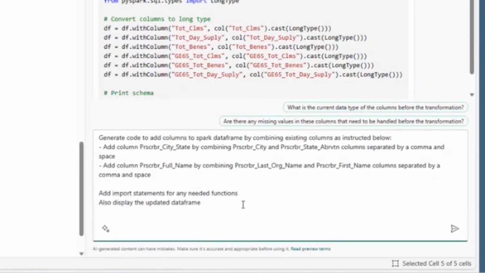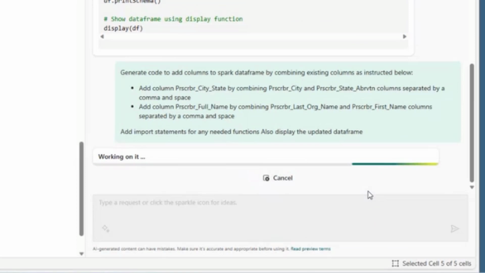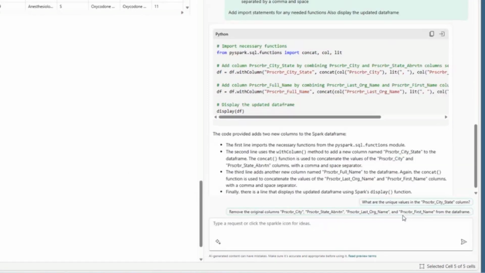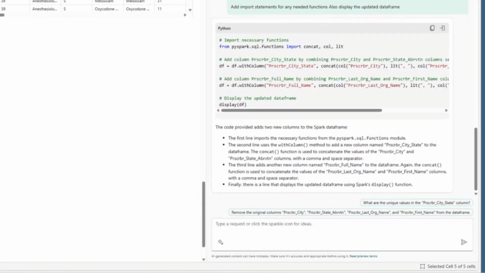And the next step is to generate new columns based on existing columns. So here also I gave a simple instruction that generate code to add columns to Spark data frame by combining existing columns as instructed below. Add column prescriber city state by combining prescriber city and prescriber state abbreviation columns separated by a comma and a space. And the other one is prescriber full name. So you do still need some level of understanding of the coding. I think this is going to be very valuable, especially if you are new, trying to upskill on Python and Spark coding. So this code also looks good.